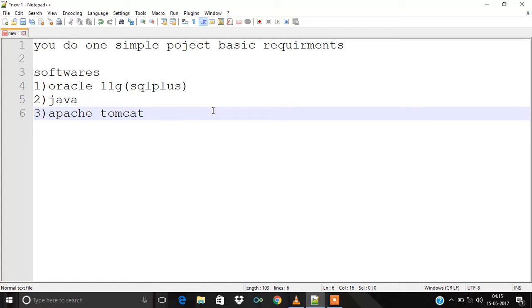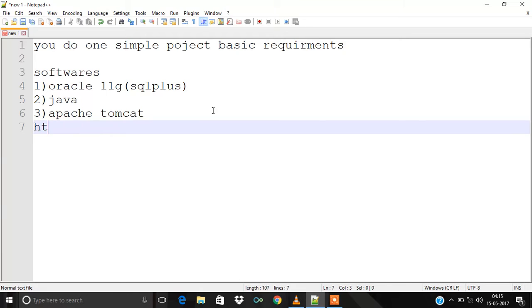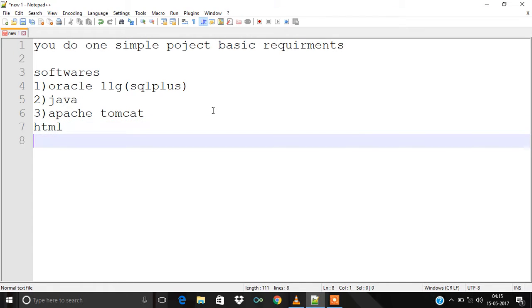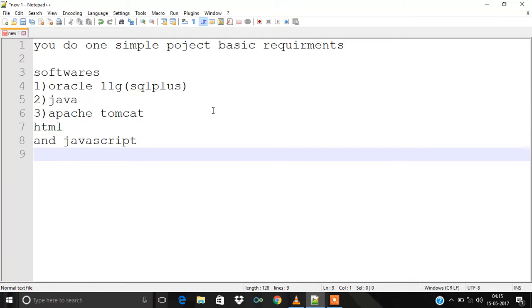Next, you will design front end design through HTML and JavaScript. Your page will be highlighted by JavaScript and CSS. CSS means cascading style sheet. These are the main things to do a project in Java.